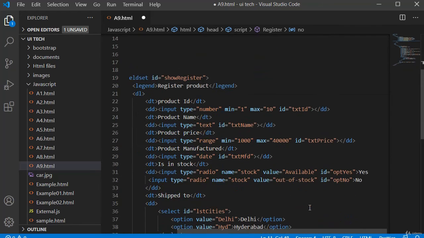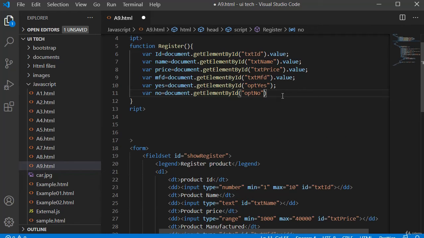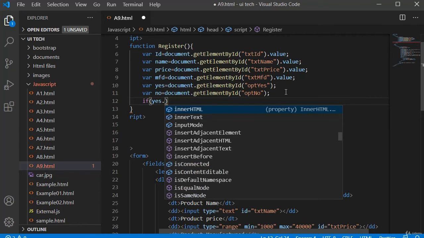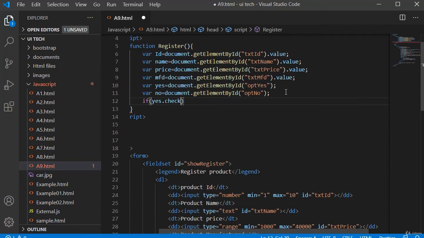For no, we have given the ID called OPT no. Just copy it and give the ID to this no. Here you are not storing any input value, and that's the reason we should not use dot value. Then we have to use an if condition here. If yes dot, we have to use checked.